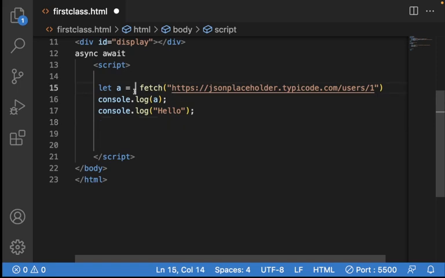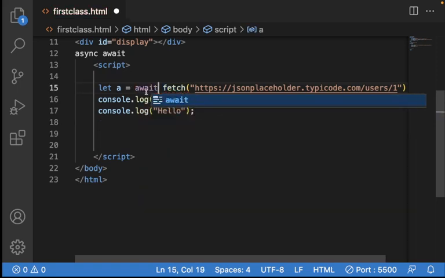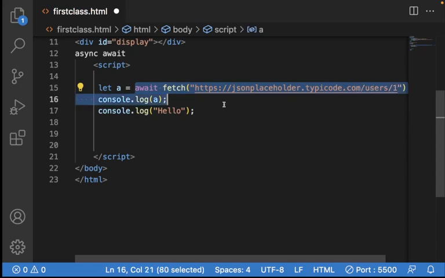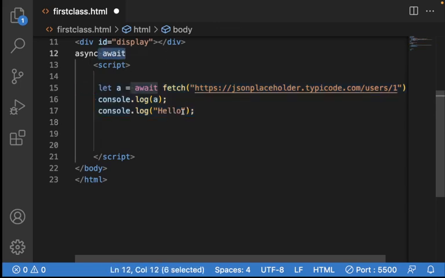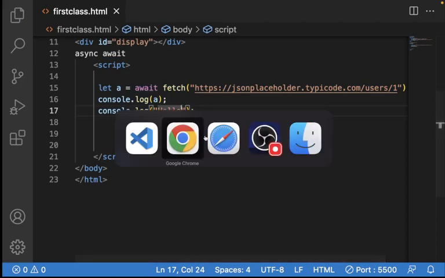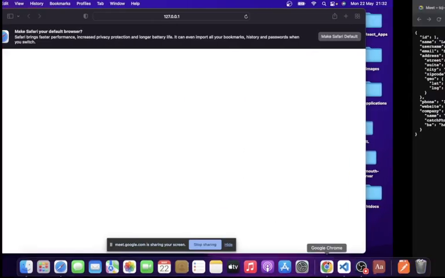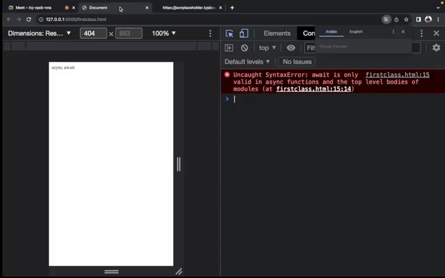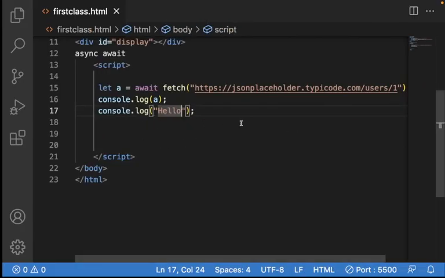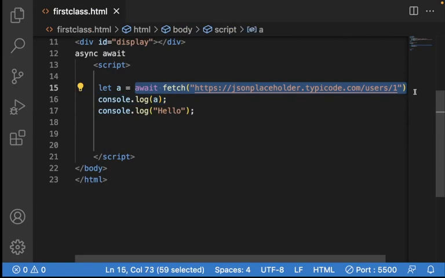Okay. But then you can't just put await. Look at it. When you put await like this, error. That's because await must be inside an async function. It's a word pair. You can't just use await on its own. Look at it. I even expect it to throw back an error on the browser: await is only valid in async functions and the top level bodies of modules. What does that mean? You can't just use an await like this.